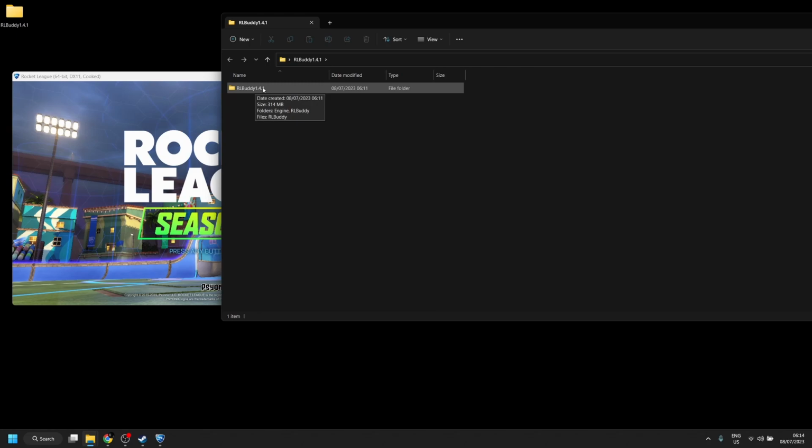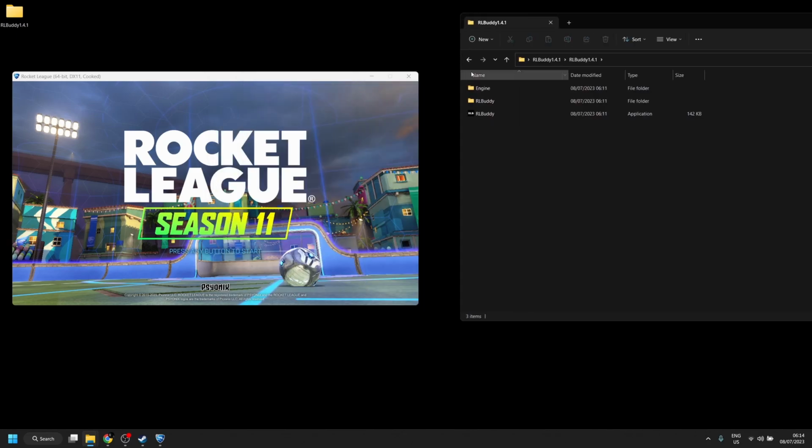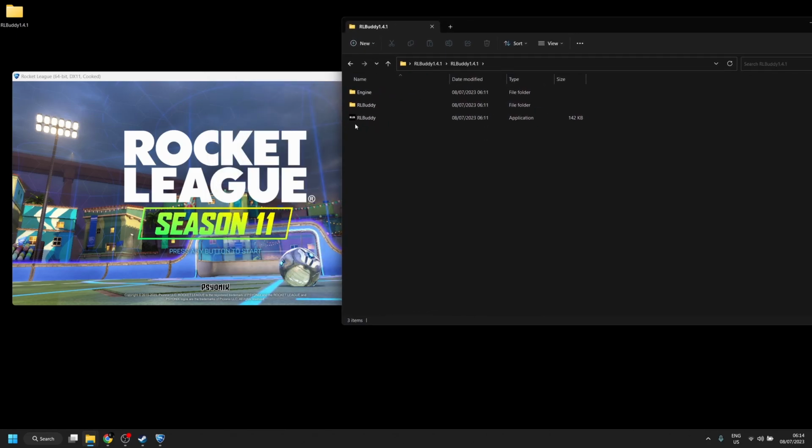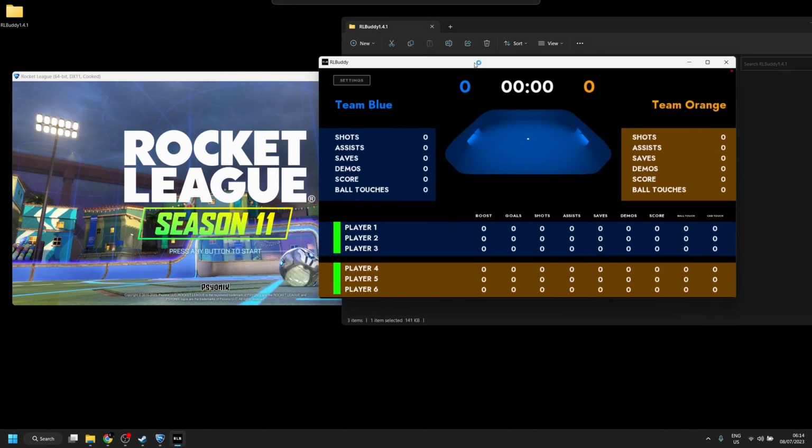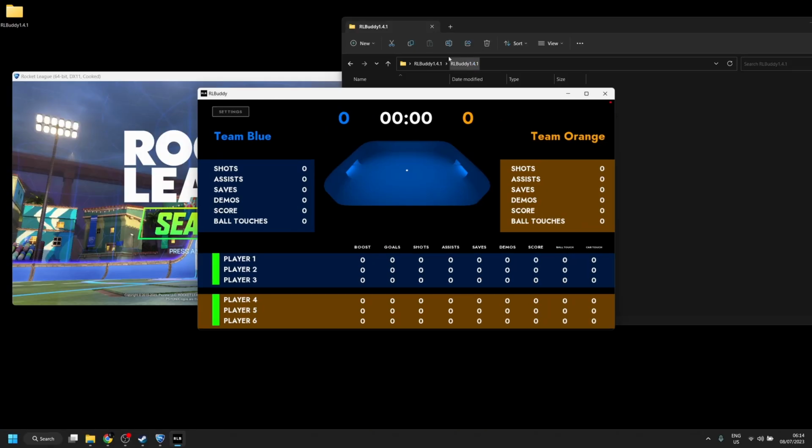You need to make sure that at least SOS plugin and Backus mod are installed. There are other tutorials from other people that will explain how to do that. So if you have downloaded RLBuddy and you start it up, you will get this screen. If you do Alt Enter, you can full screen.